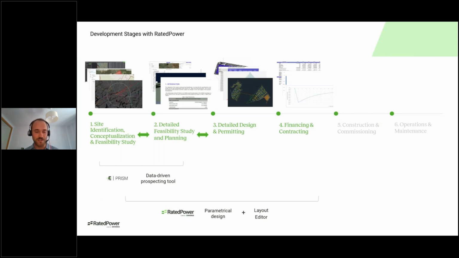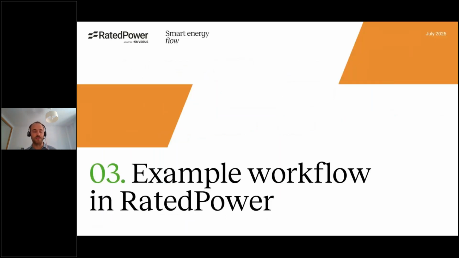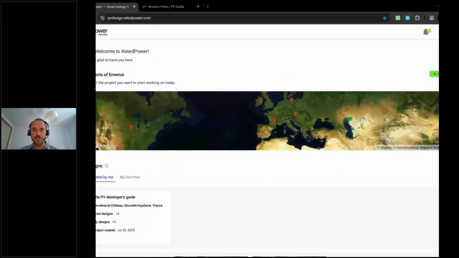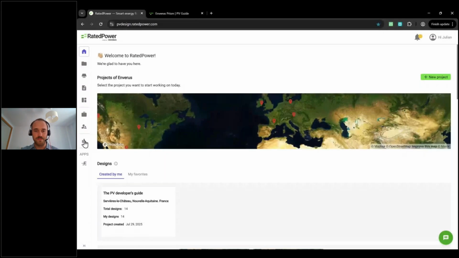Now, of course, we have to check how this looks in action. So I will move now to the software, and I will quickly reshare my screen so you're able to see the tool. Now you should be able to see RatedPower.